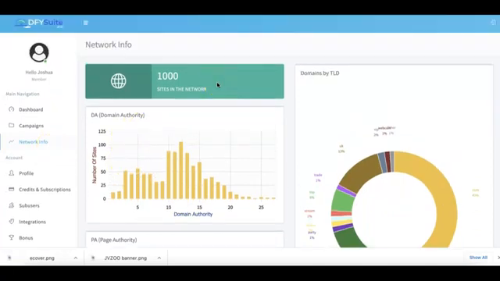Okay, but that's how simple and how powerful it is to come in here and use Done4You Suite to have us do all of your high quality social syndication for you.